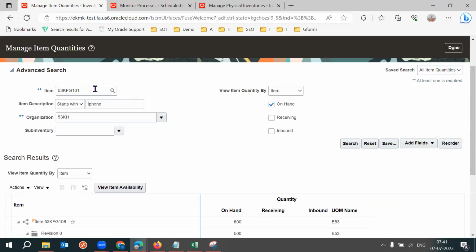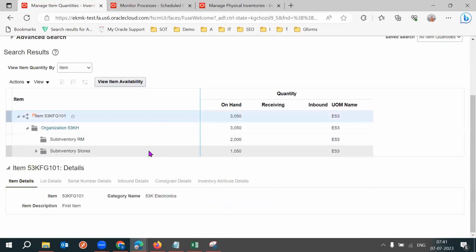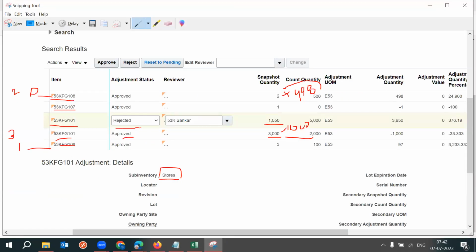Good now? Yes, sir. Under the stores, how much is it? 1050, no change. But this is not right. You can ask your warehouse team to cross check whether really 5000 stock is there or not. If they say yes, then let's go and approve it. If you keep it rejected, your system is showing the lesser quantity and your warehouse is showing more quantity. This is not right. Always your warehouse quantity should be reflecting in the system quantity.